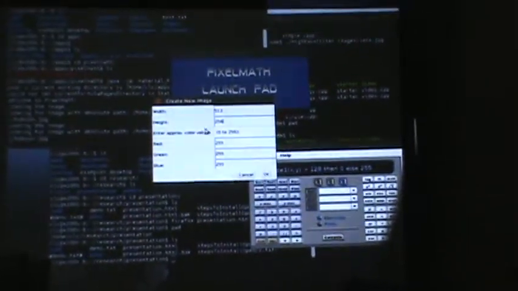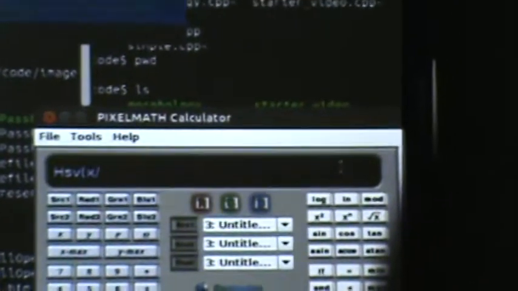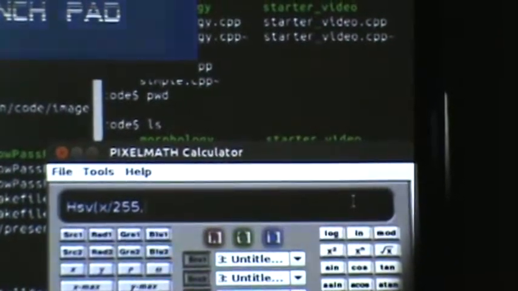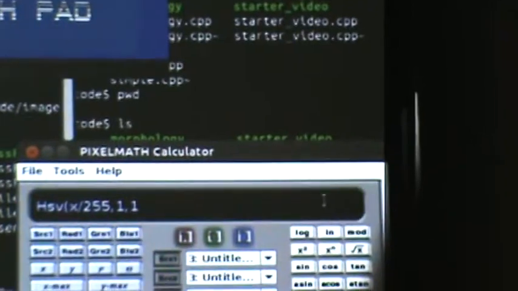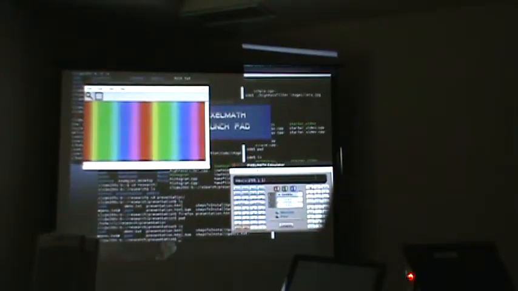That's okay. So the first thing we do is that using this calculator, I want to create just a blank image, okay? And the next thing I'll do is, let's see if I can remember the equations. Let's see if it works. Okay, so just now we're working on RGB. Now we're working on HSV.